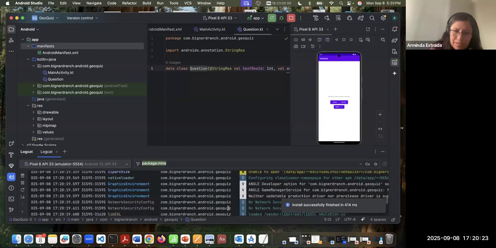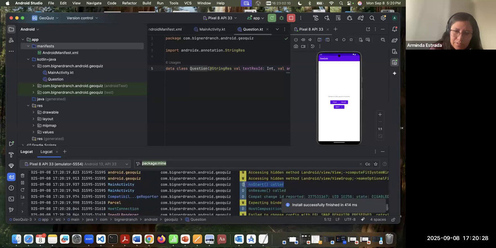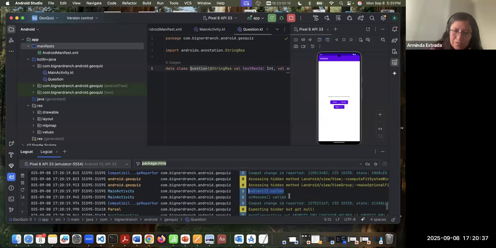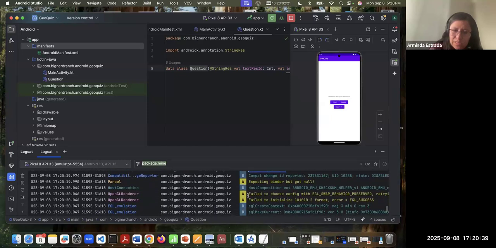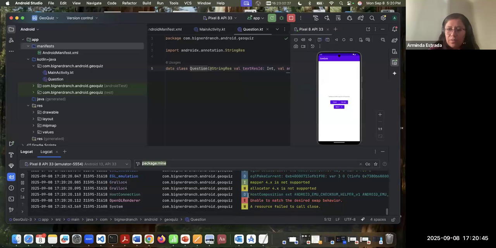We'll look at these. So onStart was called, and then we have onResume. So onCreate is first called, and then onStart, onResume. This is a lifecycle. This is how you would know if your app is behaving well, if it's doing what it's supposed to, or at least know where things were at.